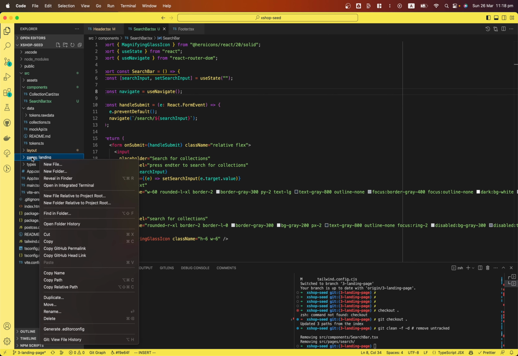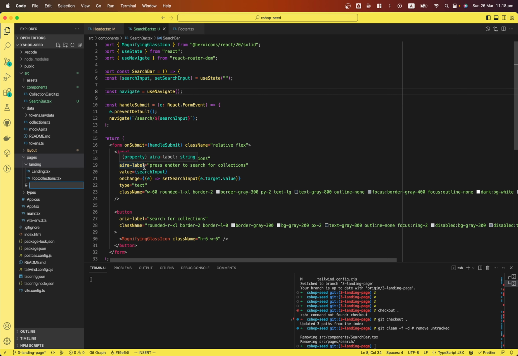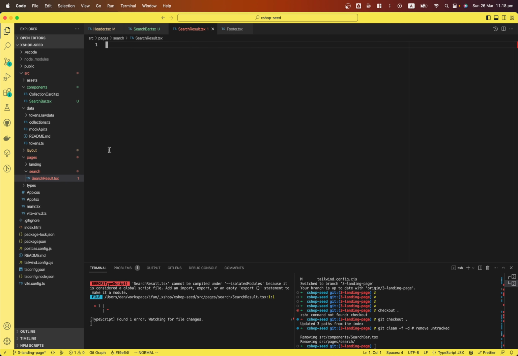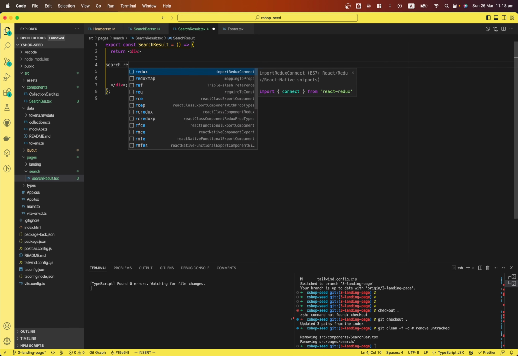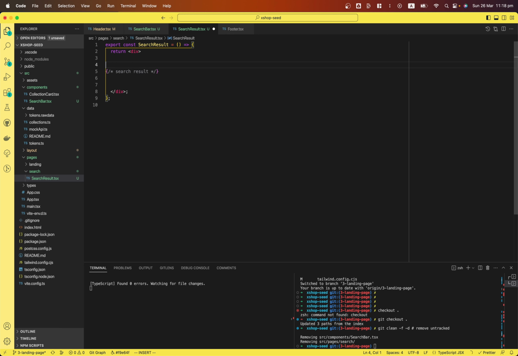In the pages folder, we create the search result component. In this component, we will show two sections. So firstly, the search result, and secondly, the recommendation list, recommended collections.